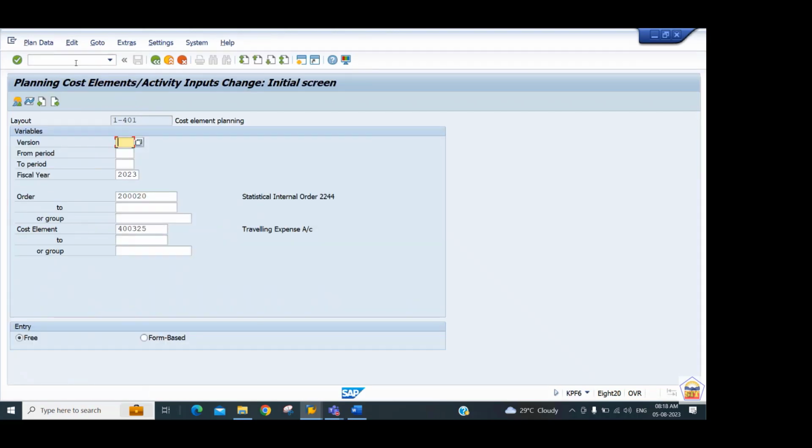And for this, we need to give the version as 0, which is going to give you the variance between your planned and actual value. Period we'll be using from 1 to 12. Year is 2023. Internal order, the system has taken automatically 200020, and cost element is 40325.